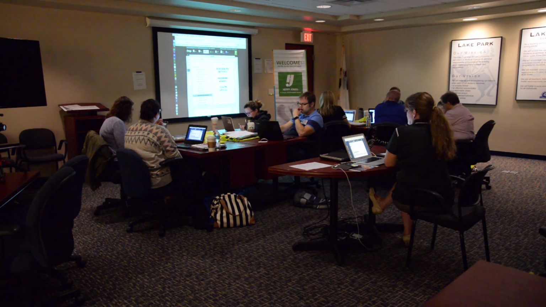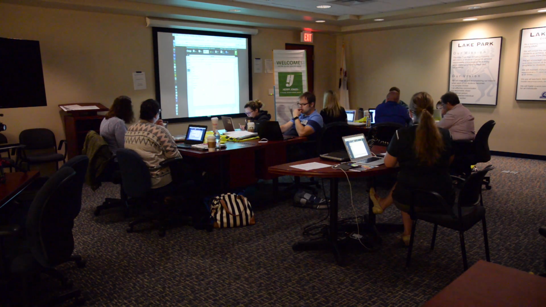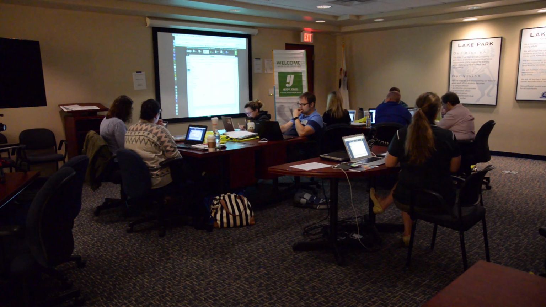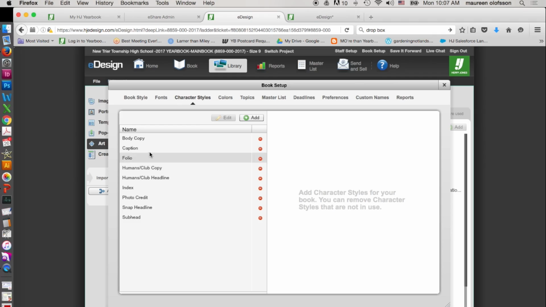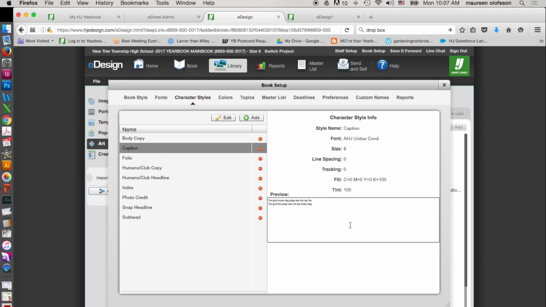So for character styles, this is a really cool tool that not all of our schools use. Say you want the captions in your book to all be 8-point Helvetica. You can actually set it exactly here. You can put a poster up in your room, but you can also set all of these to be exactly right.